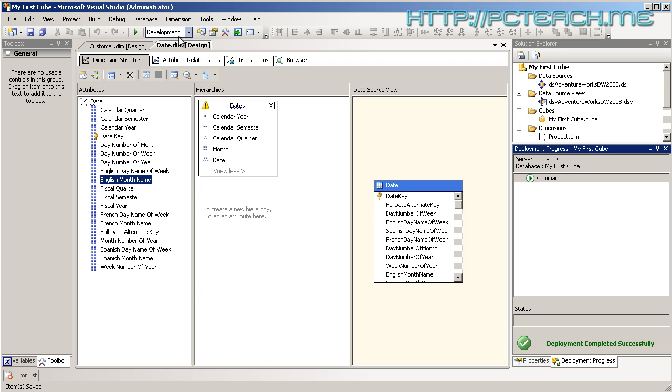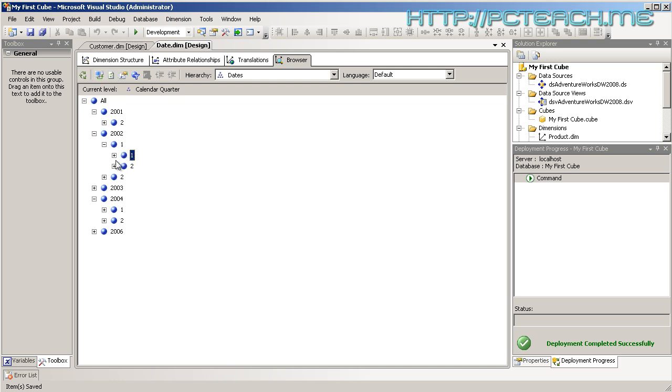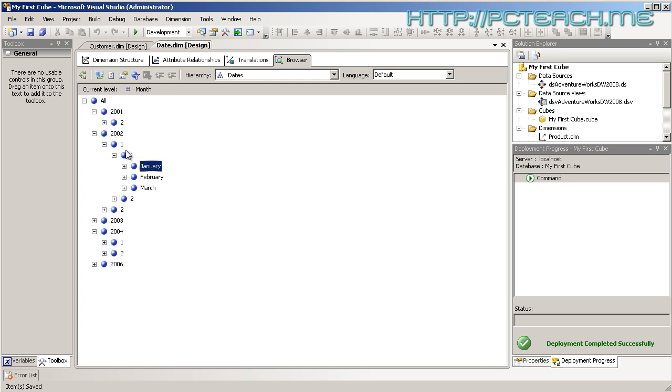And close again. Let's go to the browser and reconnect. And let's have a look now. I'll just refresh as well. So 2002, semester 1, quarter 1, January, February, March. Marvellous. And then the dates underneath it. So there we go. We've actually got it structured correctly.